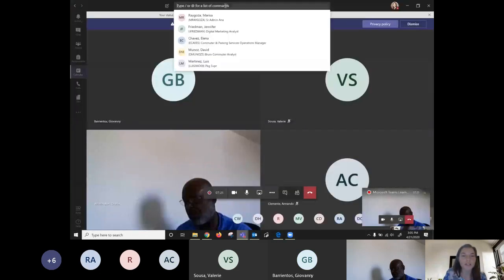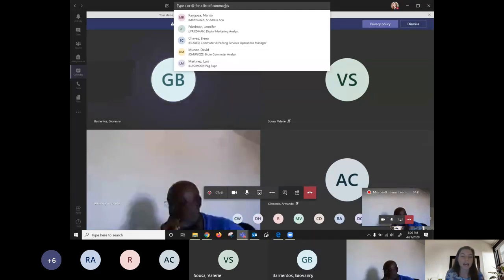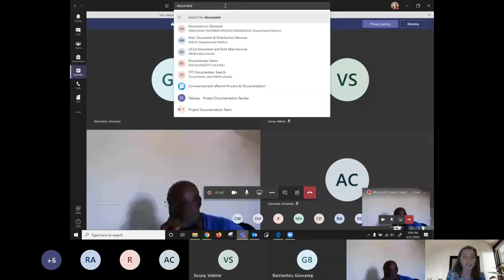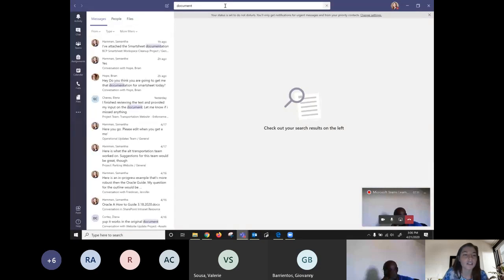Okay, so the search bar is something that you can use to look up files, people's names, even words from messages that you've previously sent. So my go-to is always to look up document, because I'm always working on different documents, and there's so many teams and chats that we can be a part of that it's really difficult to find things. So I'm going to go ahead and just search in that word and press enter. And this will take me to the search hub.